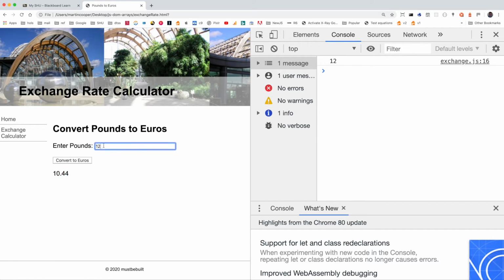Now, put different values in, so it does seem to be working. Now, there's a number of issues with this though. First of all, what happened if we did this?